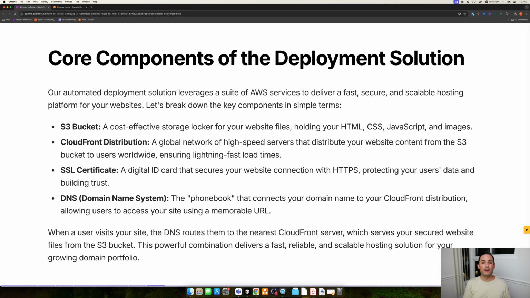The SSL is kind of your digital ID. It's saying, hey, this is who I am. And there is a certificate authority that goes and validates that, yes, this person is who they say they are. And the certificate is the way to actually validate that.